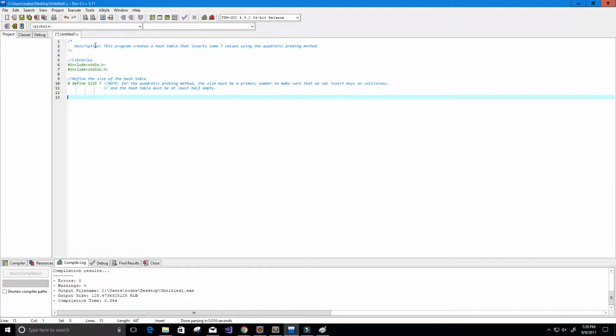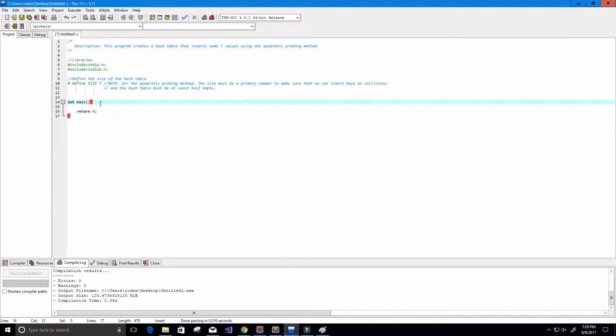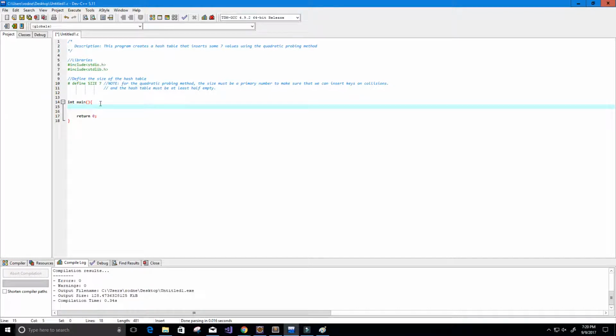Let's go ahead and create our main function now. So integer main, and then we're going to return 0 here. And one of the things that we want to do is we want to go ahead and create our hash table. So that's nothing but an array. A hash table is just an array. So I'm going to call our variable hash table, and it's going to be of size, so our size is 7. So it's going to be able to contain 7 elements here.